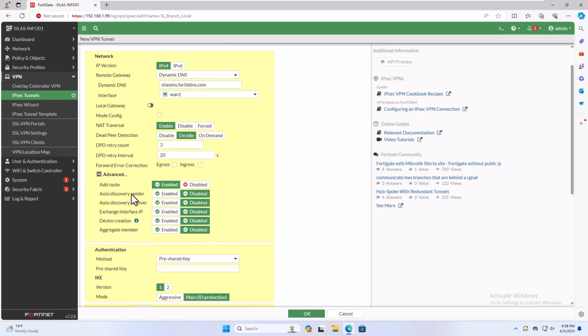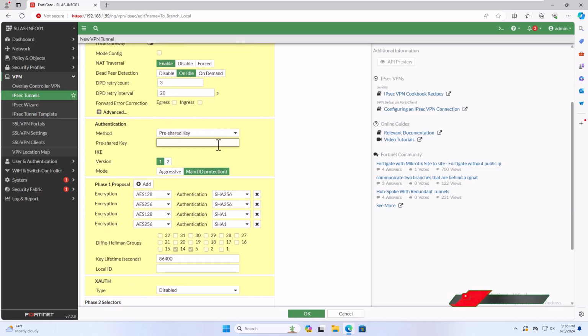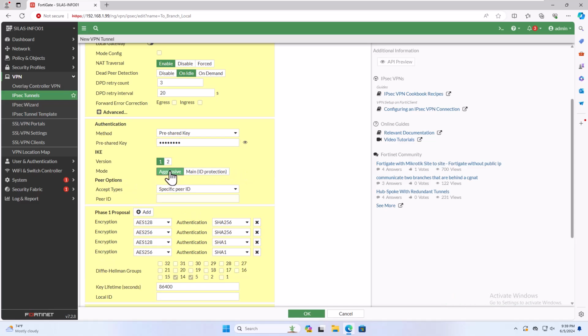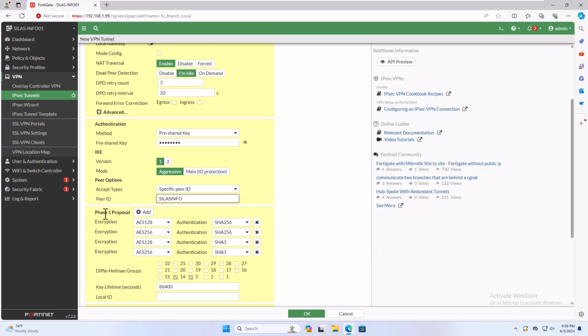and for the authentication method, select pre-shared key and enter a strong key. And choose mode as aggressive. Set the local ID and peer ID. So in this example I am using Silas info. Choose the encryption and authentication algorithms.